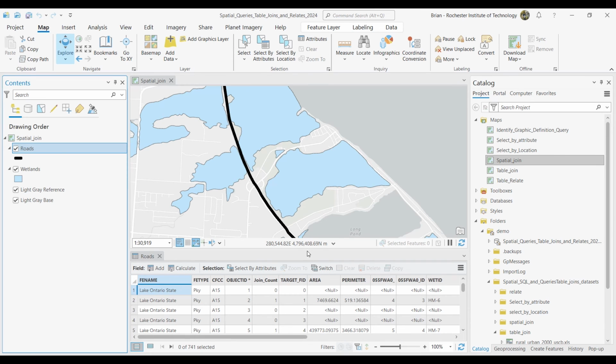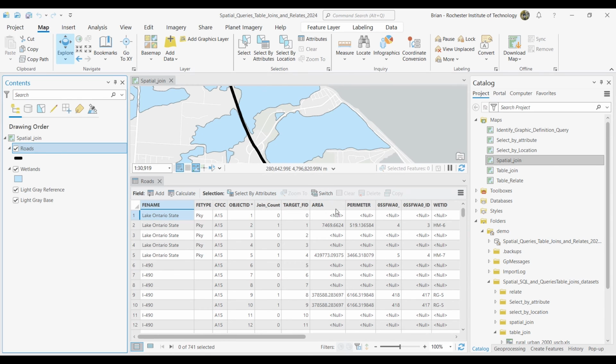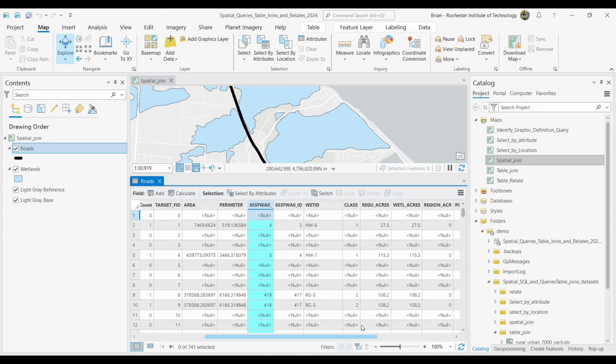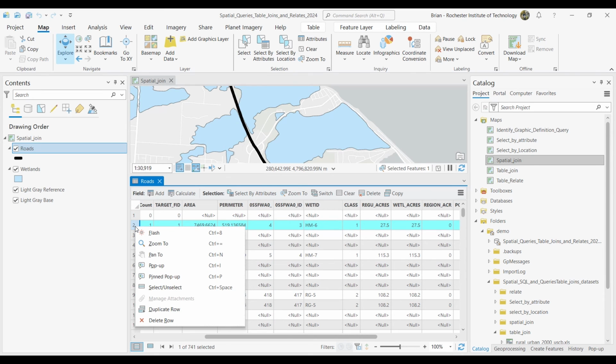And if you notice down here, the attribute table of the roads has now been updated with attributes from the wetland layer. In some cases, the spatial join did not find a matching feature, as you can see here by the null records, but in many cases it did. So if I look at one example, I'll click on this row here, and then to find that, I'll right click and do zoom to.